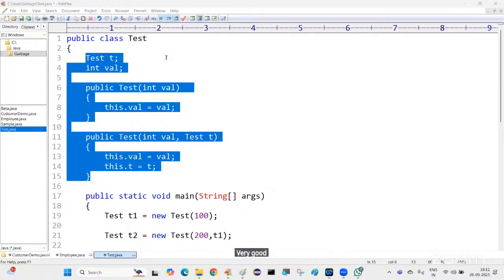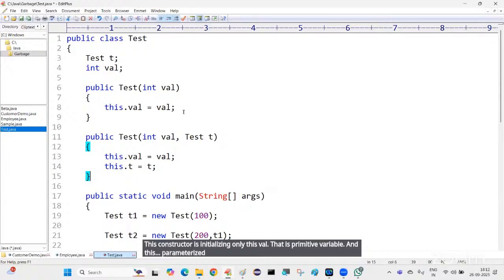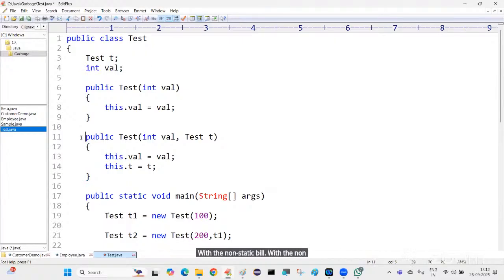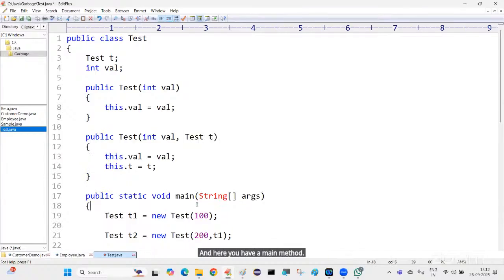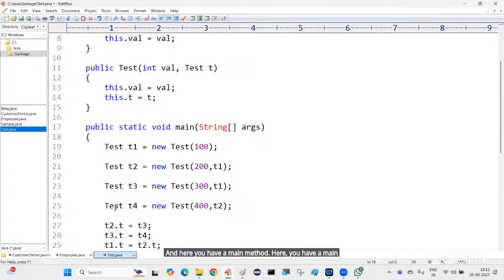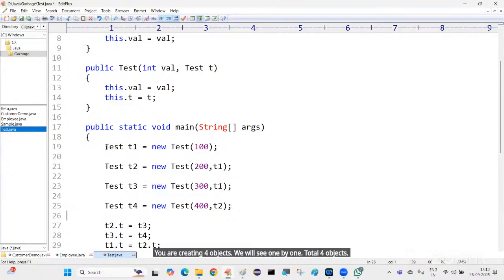Very good. Excellent. So, guys, two non-static fields. This constructor is initializing only this val, that is the primitive variable. And this parameterized constructor is going to initialize both the non-static fields. And here you have a main method. In this main method, you are creating 4 objects. We will see one by one. Total 4 objects.